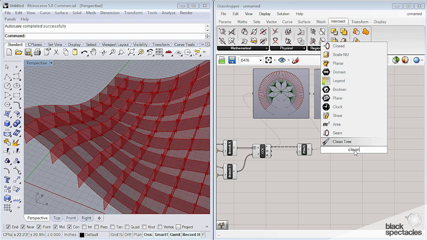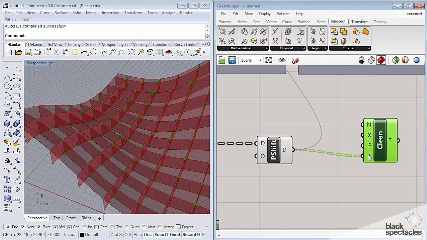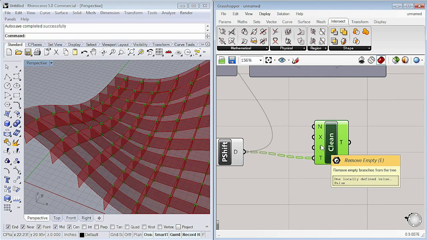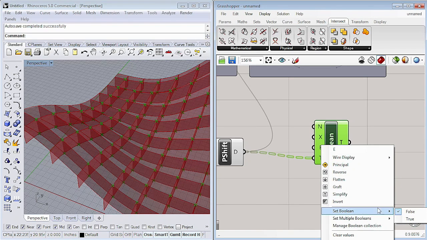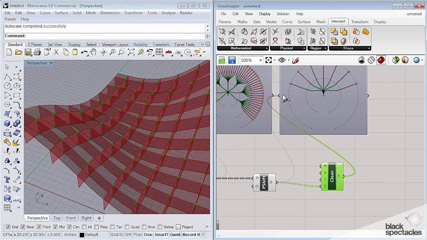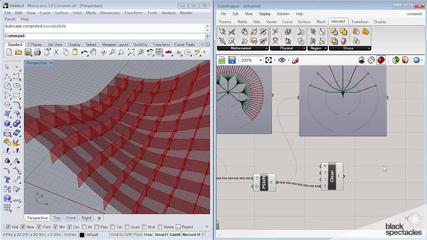So we're going to use the clean component. I'm going to plug my data tree into the tree input. I'm going to right click on this E input, which is a toggle to remove empty branches, and set the Boolean to true. Now if I plug this in here, it's going to look the same because we didn't really clean anything up. But sometimes if you're working with crazier, more complex geometry, you'll get some null or invalid elements, and we'll want to remove those from our final set.